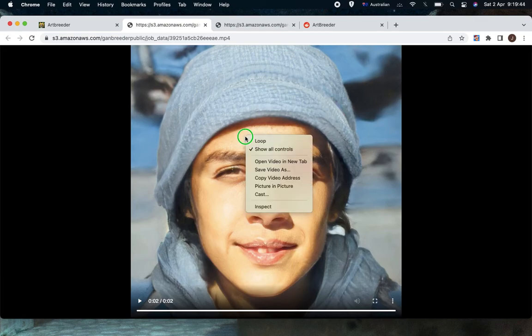And then if I wanted to save that, I would just save as. I mean, it'll be slightly different depending on what sort of computer you're using.